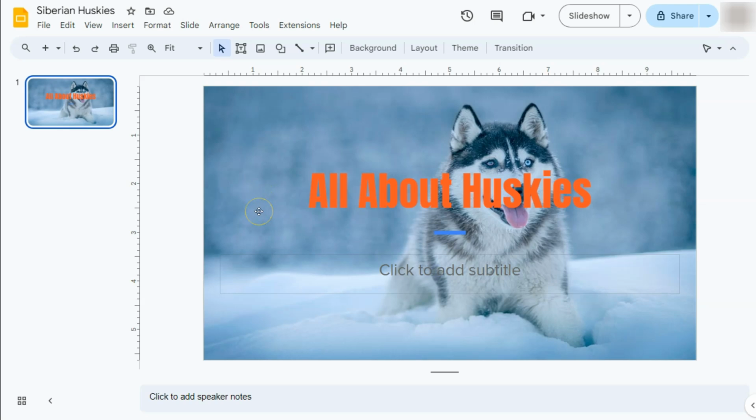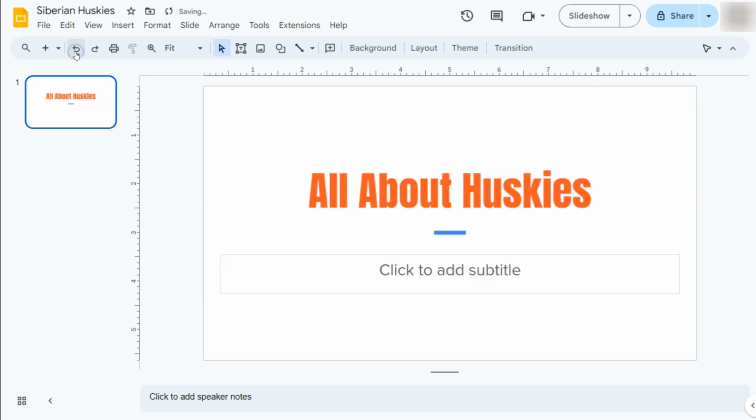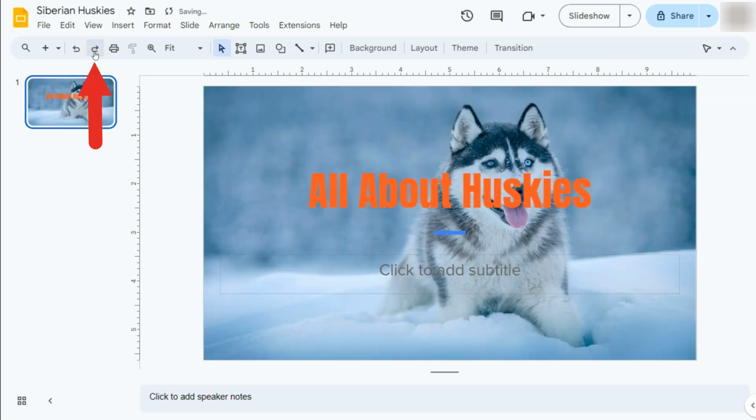Now, if you're not sure of any of the changes that you've just created, all you have to do would be to go to your undo button right here where you also have your keyboard shortcut. So if you don't want that background, you can just undo it like so. But if you're sticking with that change, you can just also select redo.